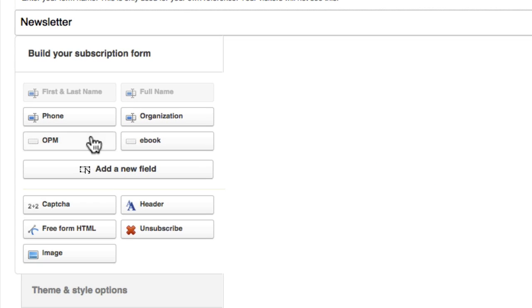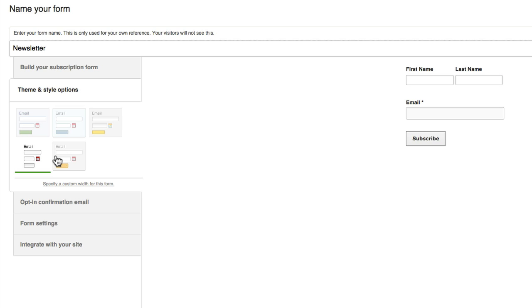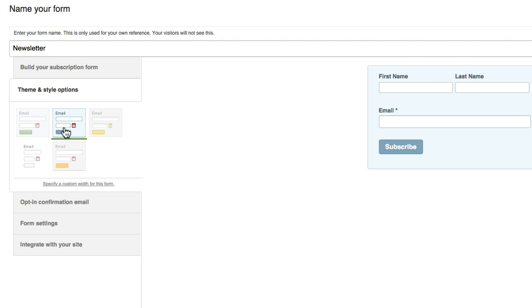Ignore these 2 fields that you see here. I've got OPM and ebook. This is just from my testing. Okay, these are custom fields. You can create different custom fields for all of your contacts. Okay, and I'll cover this again later on why you might want to do that. They have some theme style options. You can just change the look of your forms. This doesn't really apply to you because we're going to be using the OptimizePress forms here.